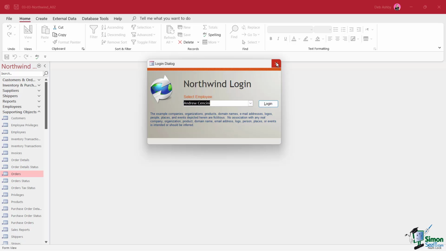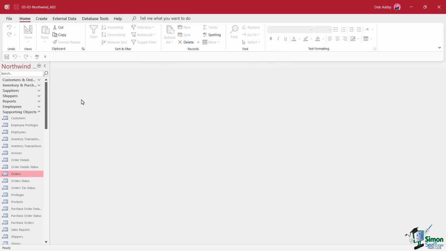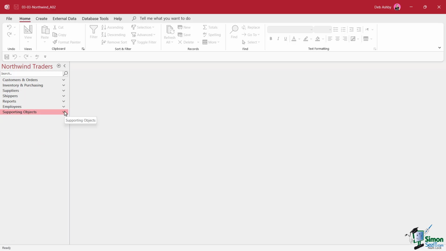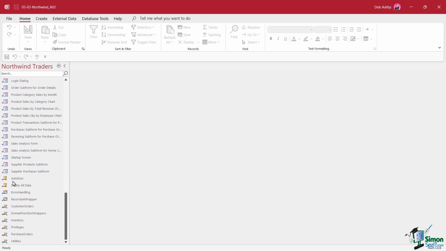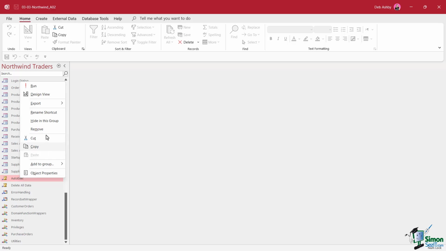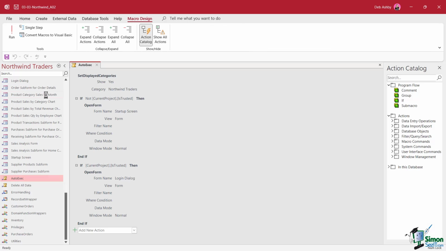Now, I am actually just going to close out of this login dialog because we want to start out by focusing on what we have in the navigation pane on the left-hand side. Now, I'm going to expand supporting objects because if we scroll down, this is where we're going to find the AutoExec macro for this particular database. So let's right-click on it and jump into Design View to take a closer look at exactly what it's doing.